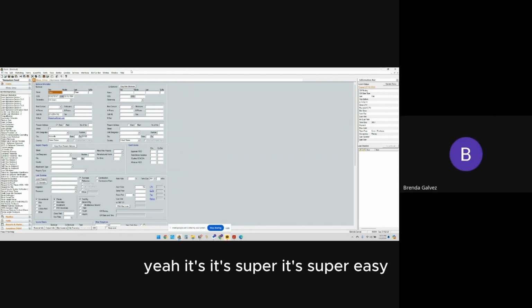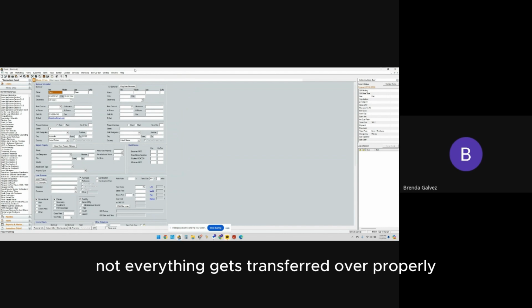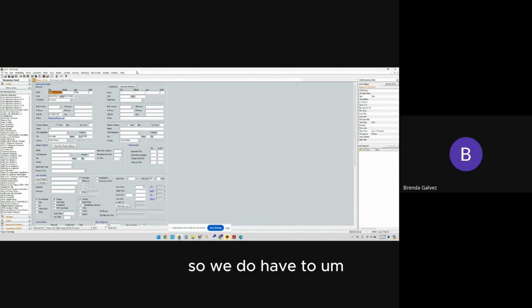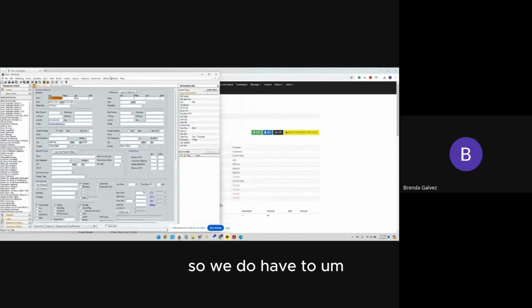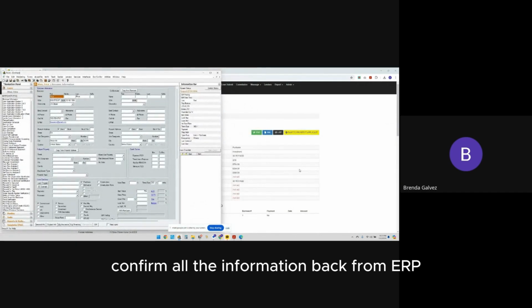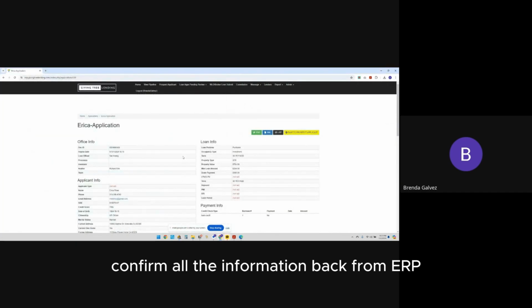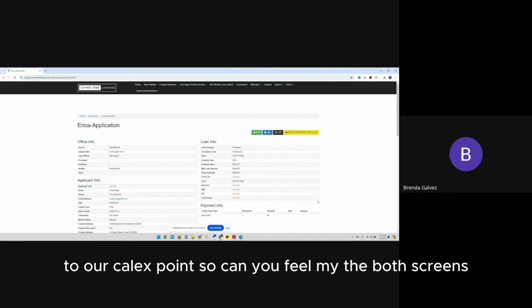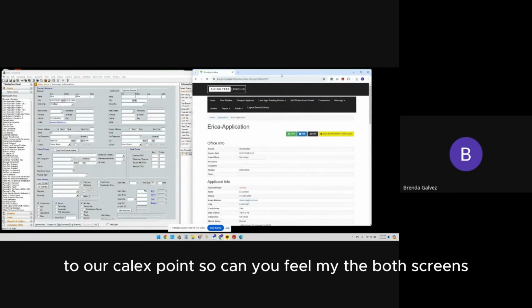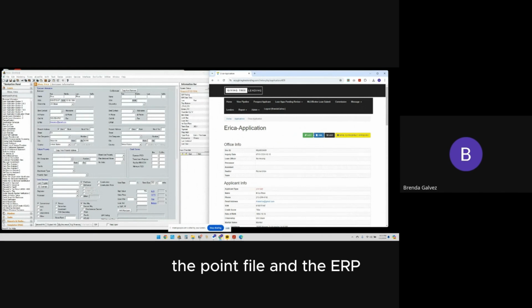Yeah, it's super easy. The only problem is not everything gets transferred over properly. So we do have to confirm all the information back from ERP to our Calyx Point. So can you view both screens, the Point file and the ERP, if I have it like half and half? Yeah? Okay, perfect.